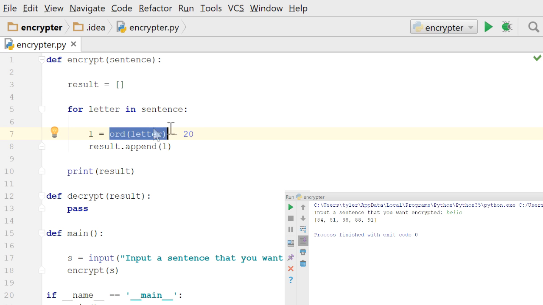And it's going to say, okay, do 104 minus 20. And 104 minus 20 is obviously 84. Simple math. And it's going to store 84 in L here. And then we're going to say, okay, so append to our list that L, which is 84. And as you can see in our list, our very first thing here is 84. So it worked properly.